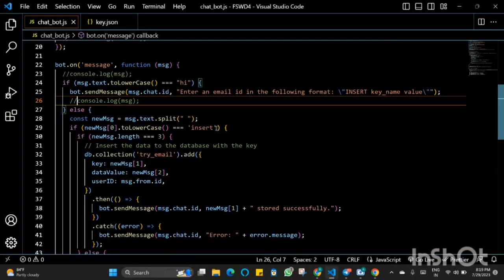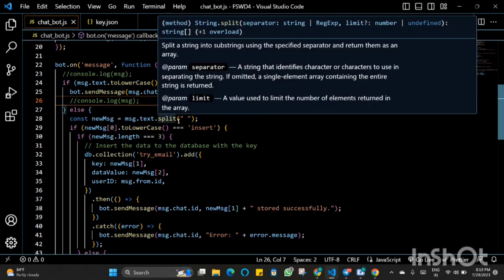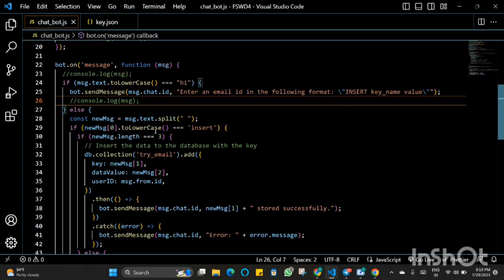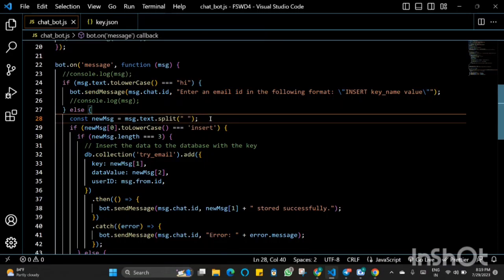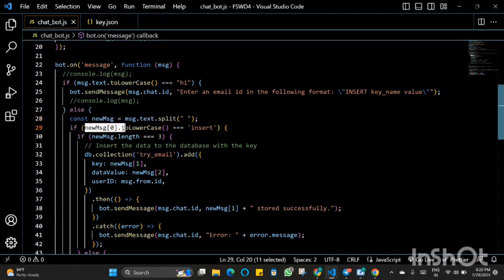And if the message is not hi, he has sent something other than this. Let's say he has sent insert, some key name and its value. Then I'm asking the bot to split the message into parts, and once we apply this method, we'll get an array of three different strings. In that, if we have the first word as insert, see here, new message of zero. Of zero means the first array string.